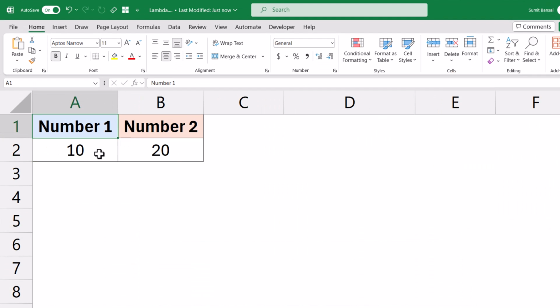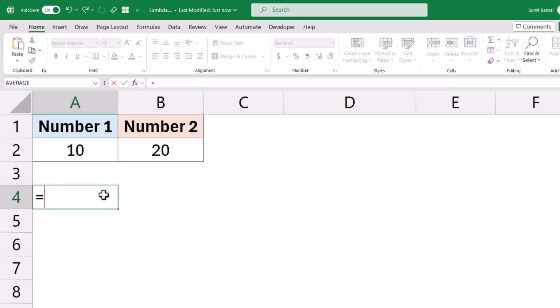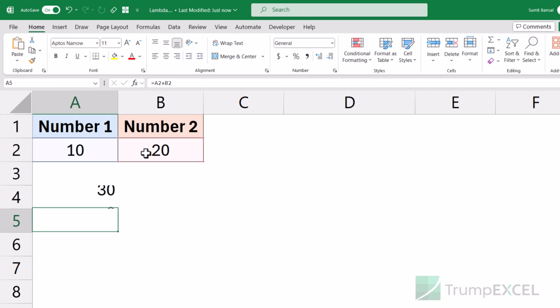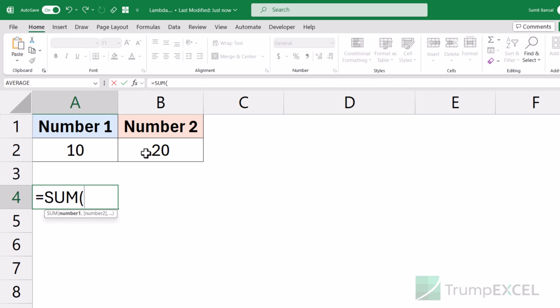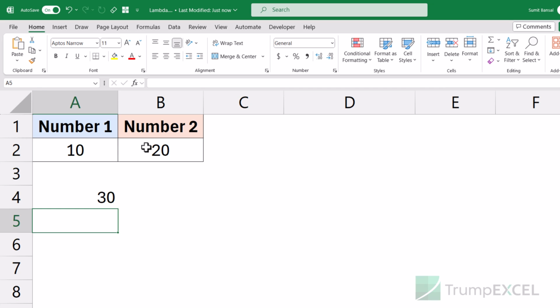Here I have these two numbers in cell A2 and B2, and I want to add these two numbers. Now obviously you don't need a Lambda function for this. You can do this using a simple formula such as A2 plus B2, or you can use a SUM function such as SUM(A2, B2). Now this obviously is a very simple example, but let me show you how we can use a Lambda and create our own function to just add these two numbers. And once I've covered how the Lambda function works, then we can move on to some more advanced examples.